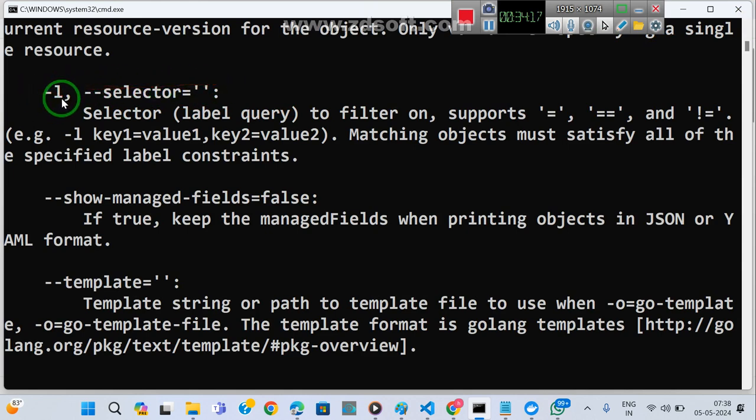Hyphen L comma hyphen L comma hyphen hyphen selector. This is the longest form. This is the shortest form. Now check it. Both are same or both are different? At least respond. Both are same, both are different.